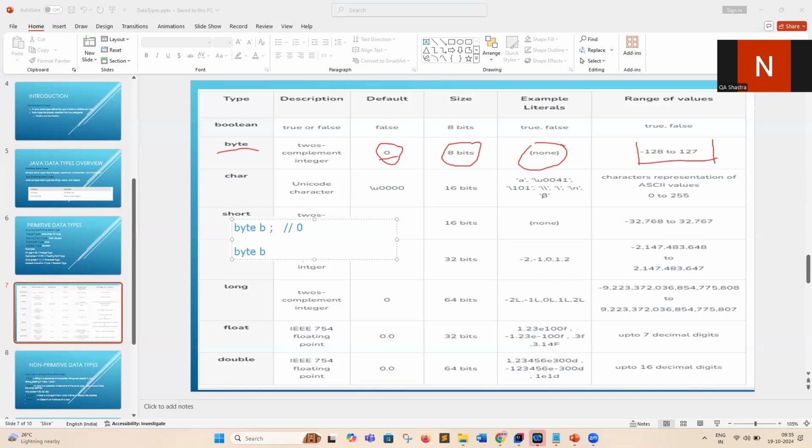Byte b1 equal to... if I declare and assign the value of minus 10, this will be accepted. Byte b1 equal to 100 is also accepted. Then byte b2 and b3, because the variable name should not be the same.